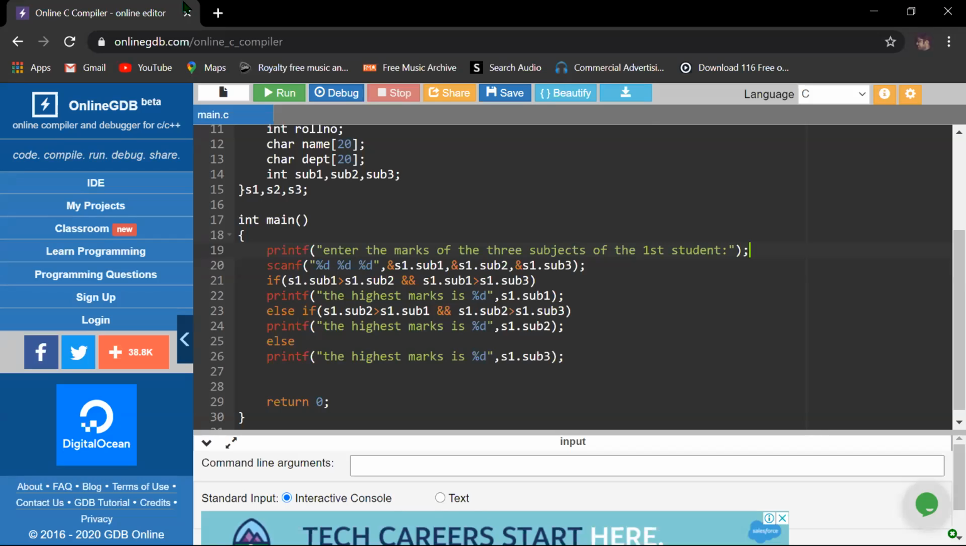Nothing else. It is a simple program. We already know how to find the largest of 3 numbers, so now you have to find the highest marks of each subject. Same concept, just think about that.